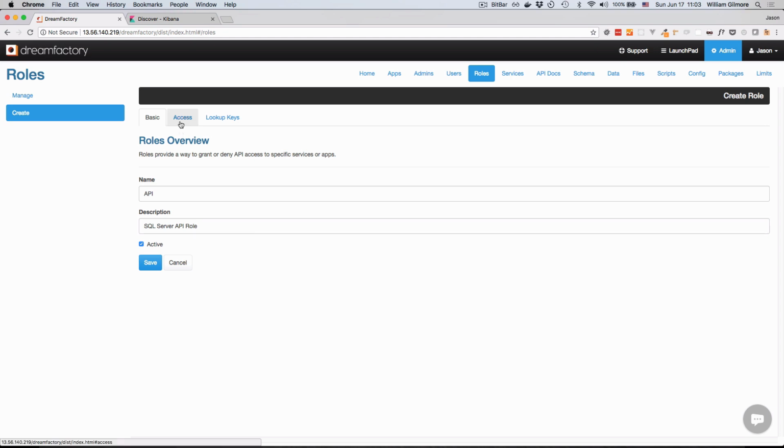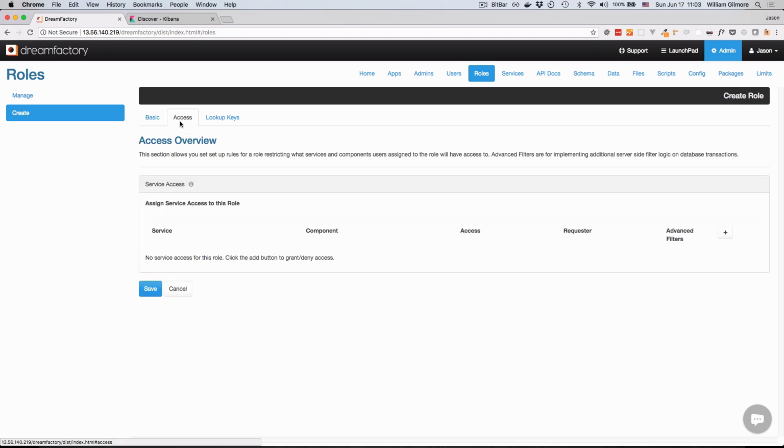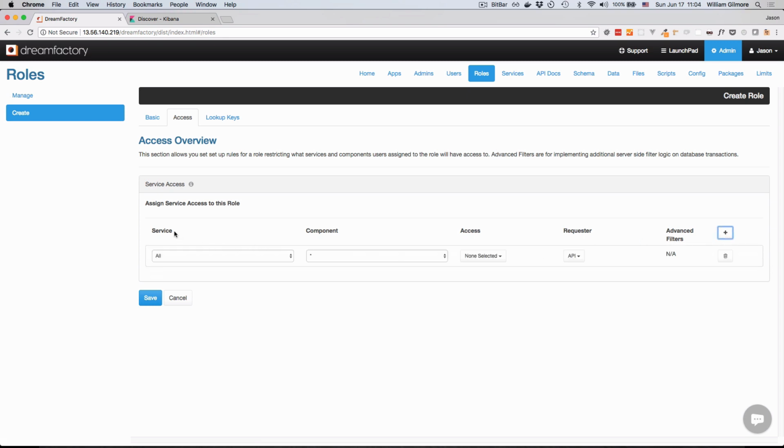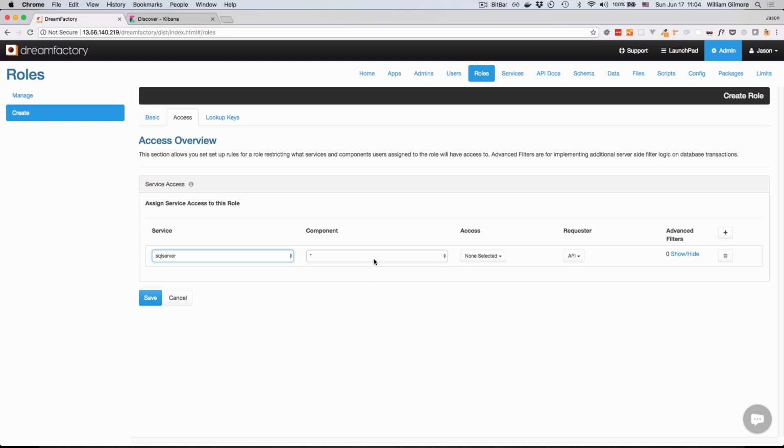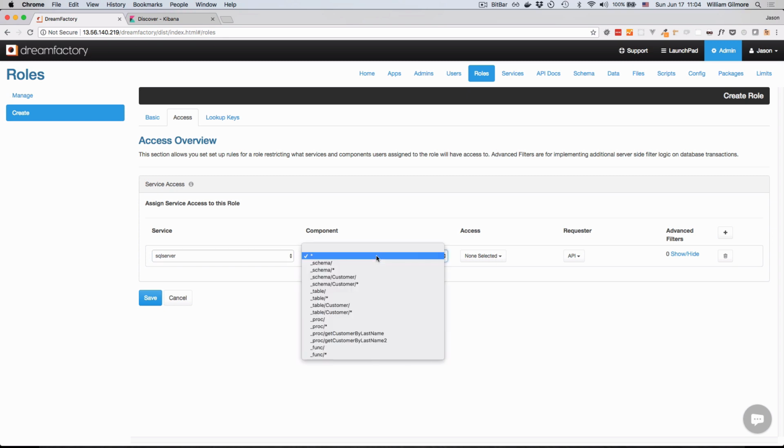And next you'll click on the Access tab to define the role's scope of capabilities. So click on the plus sign located on the right. And next we're going to choose the service that's going to be associated with this role. I'll scroll down to SQL Server. And in this example, we'll just leave it set to star for the component, meaning that the API key associated with this role has full access to the entire API.